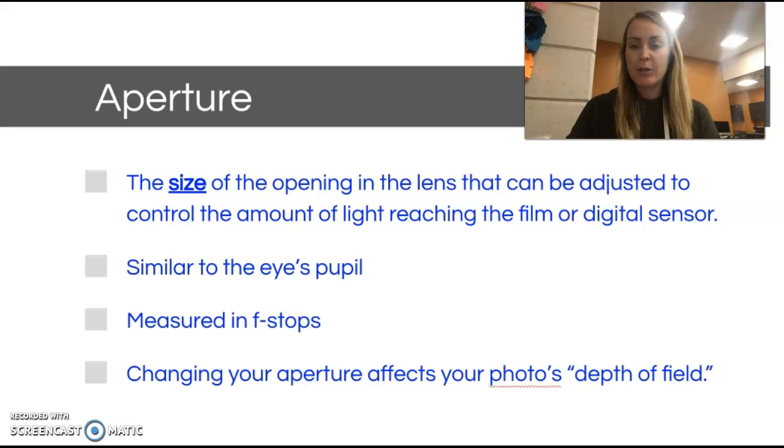And we measure aperture in f-stops, okay? What's an f-stop? I'll tell you in just a minute. But whereas with shutter speed, we measure it in seconds or fractions of seconds, with an aperture, we measure it in f-stops, okay? And changing your aperture affects your photo's depth of field. Shutter speed affects whether our subjects are blurry or sharp. And aperture affects our photo's depth of field.